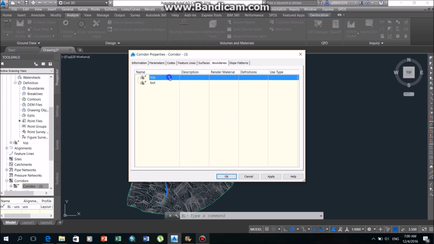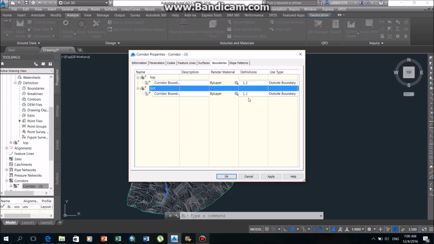Go here, click on datum and plus. Go to boundaries, right click, add automatically. Click on daylight as it's your boundary of cutting and fill. And here you have your boundaries. Click on apply and rebuild the corridor.